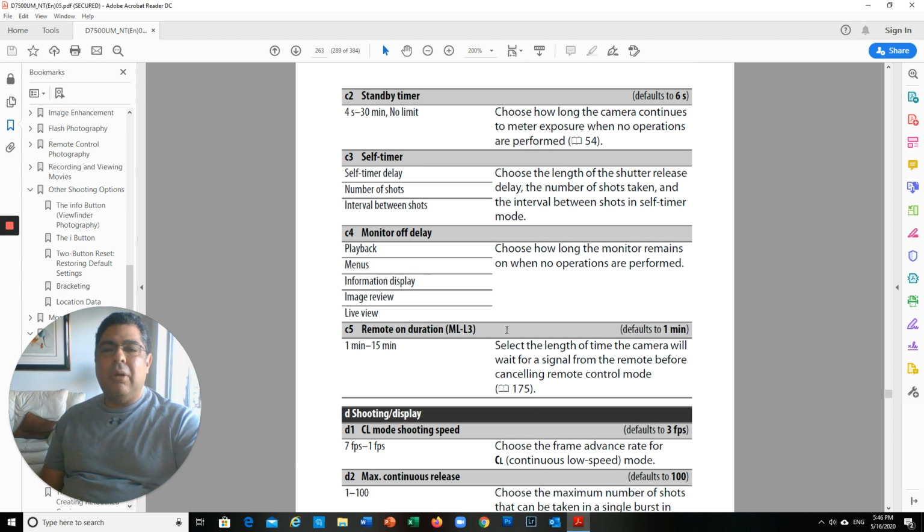In the timer, here you can change your standby timer, okay? So the default is 6 seconds, that's about right. The self timer, same thing. Okay, so the difference between standby timer and self timer. Mine doesn't have standby timer. This is a new thing. It's how long you want the exposure to stay. It says the default is 6 seconds. That's fine. The self timer, again, you can put the number that you want.